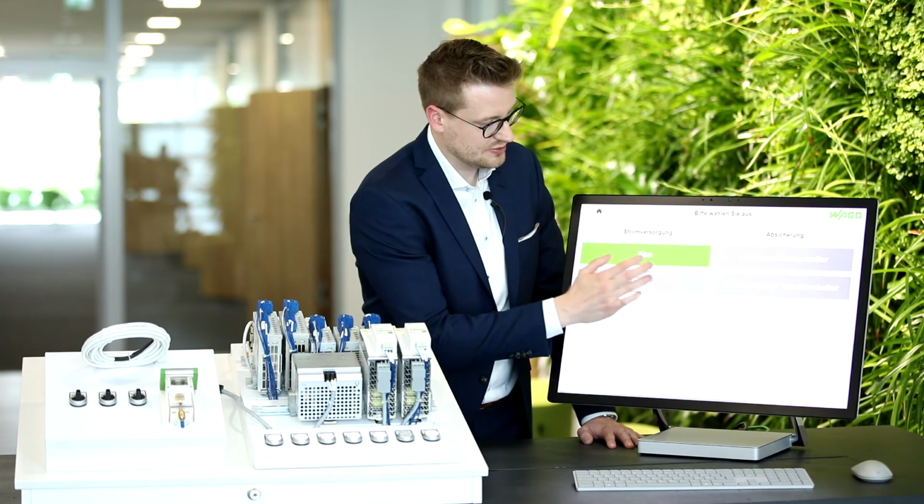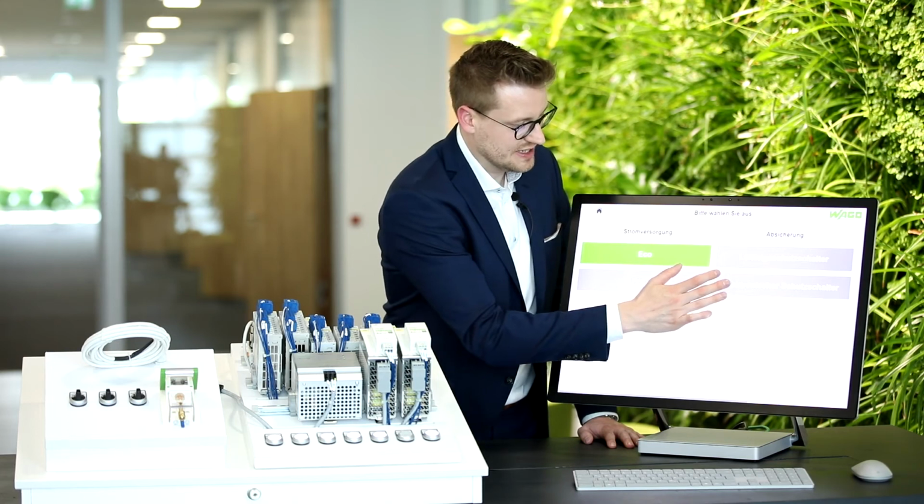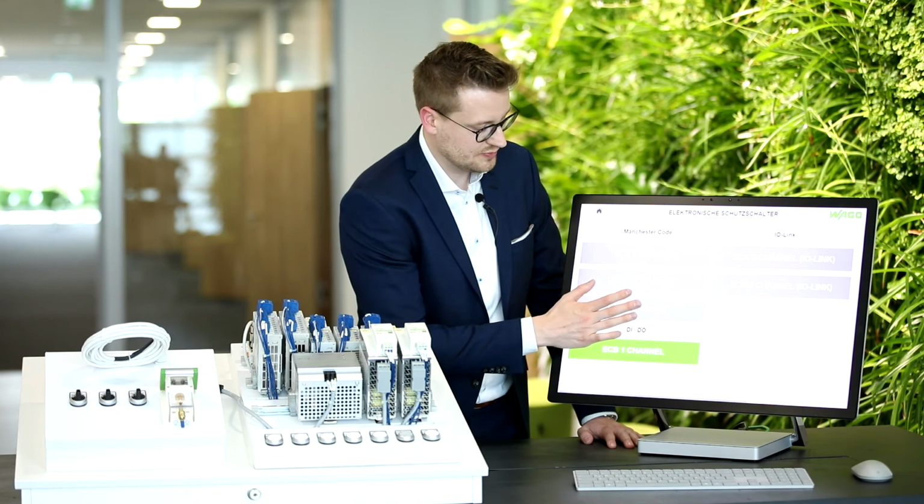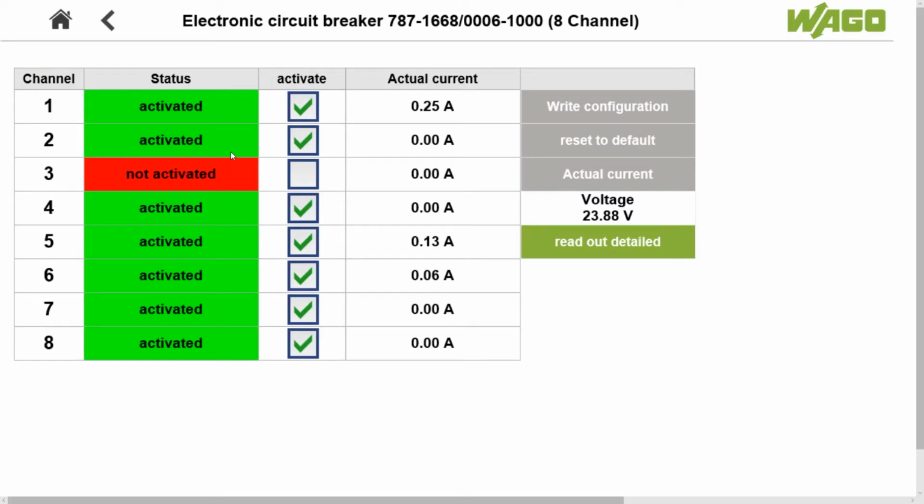Let's get back. So we choose the next electronic circuit breaker. Now the Manchester code: we would choose the 8-channel ECB. And here we have right now more information, the actual current, and we have the possibility of configuration. So we can activate or deactivate the channels. Right now the third channel is deactivated. And now we will activate it, so I have to choose it and write the configuration.